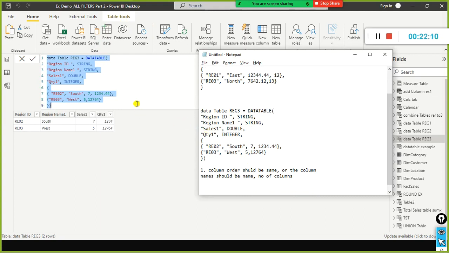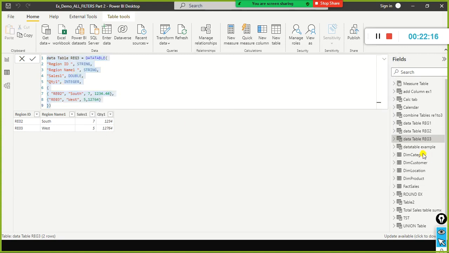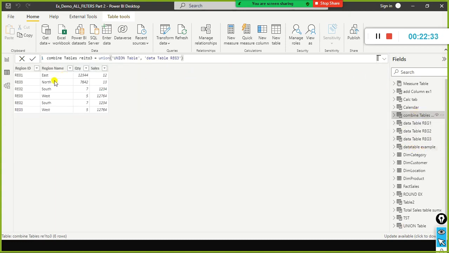But in this case, my data set has column names like region name 1 and sales 1, quantity 1. So here, after I did the union, combine tables, with this type of data set, when I did the union, what happened?